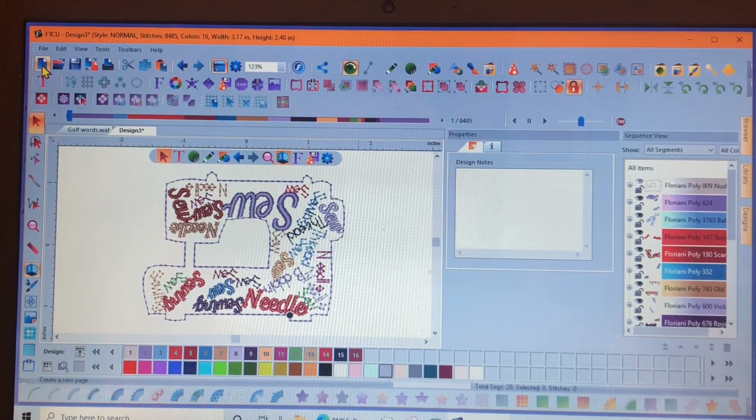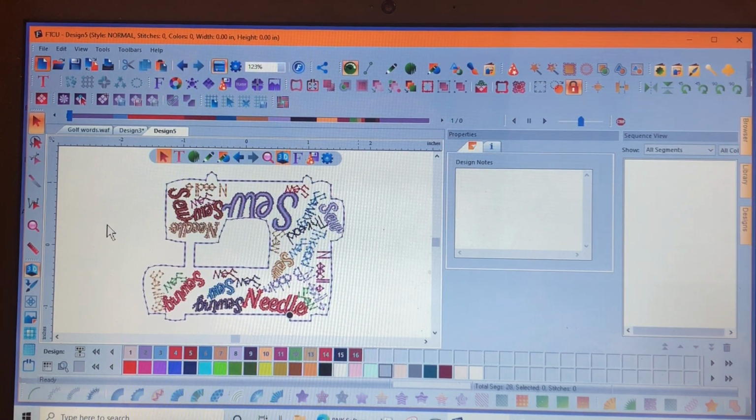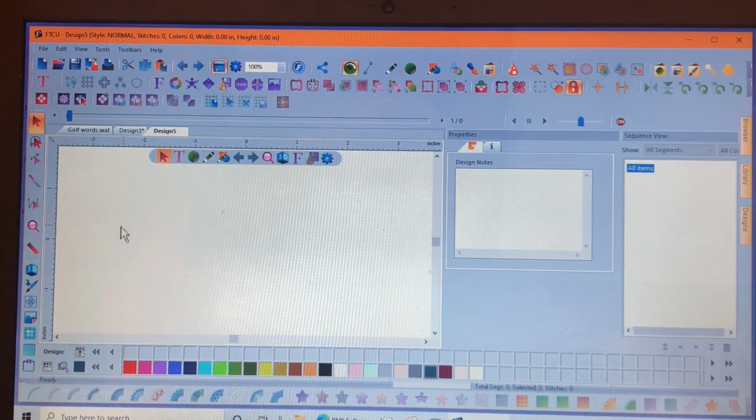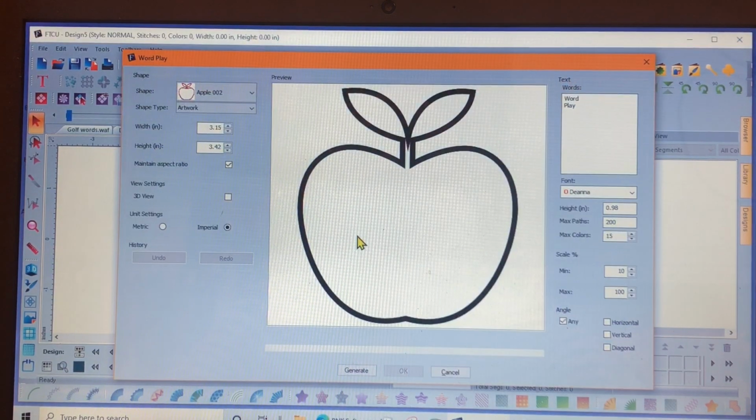So I'm going to hit this blue piece of paper, and we'll get a blank workspace, and we are going to play around with the word play. So don't get it confused with font play, that's different. So we want to slide over to this purple box on point called Wordplay and left click on it. And once this populates, we will have the option to pick a shape. The default shape is the apple.